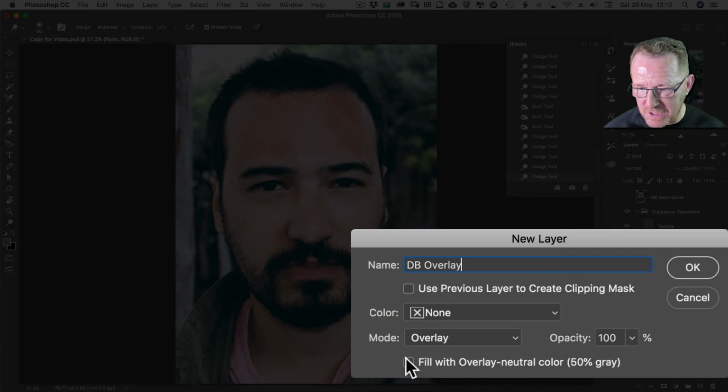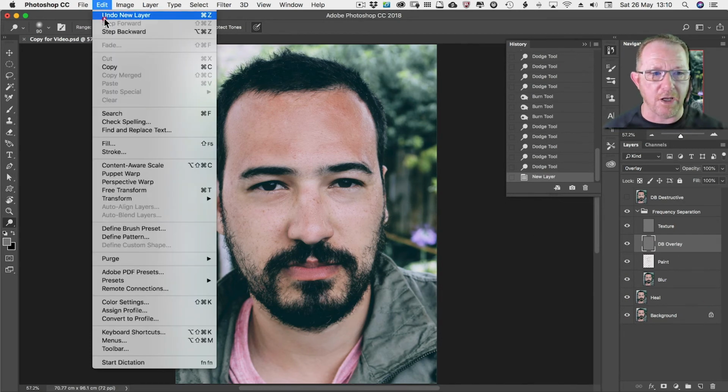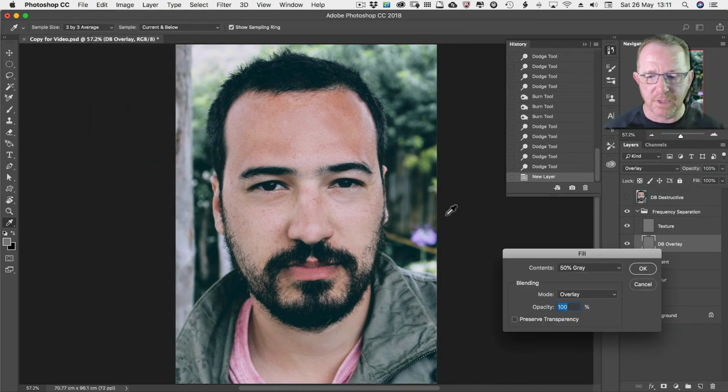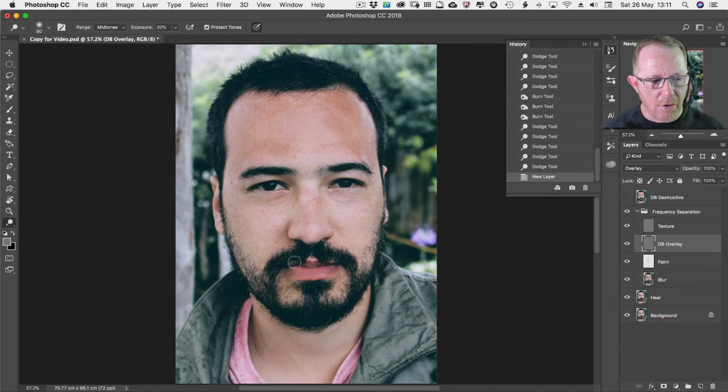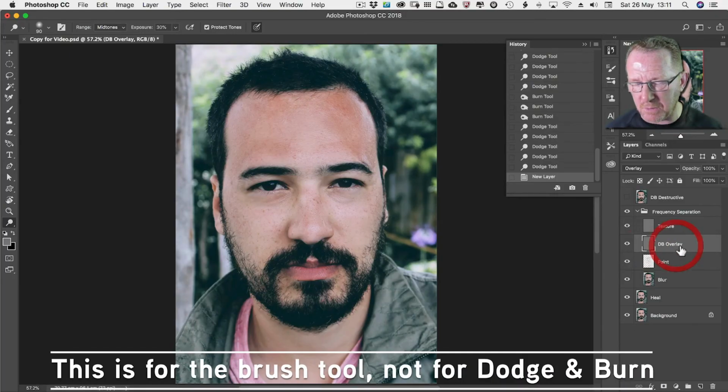So I'm going to tick fill with overlay neutral color 50% gray, because in the contrast modes 50% gray is a neutral color. Okay. I could have done that retrospectively, just created the layer and gone Edit, Fill, and picked 50% grey, etc. Notice my panel here. I've also set my brush up, or my colour up, I should say, really, to 50% grey. HSB is the quickest method.